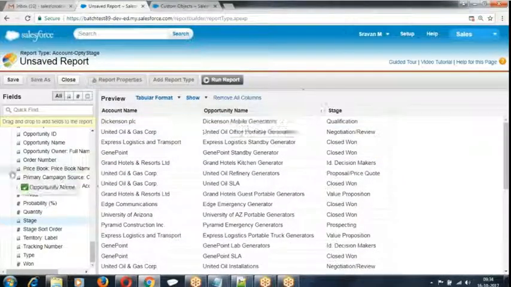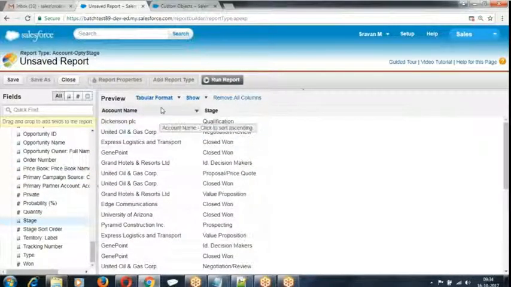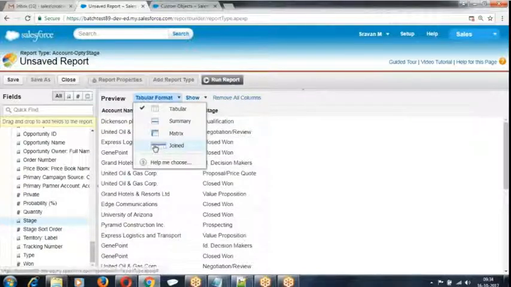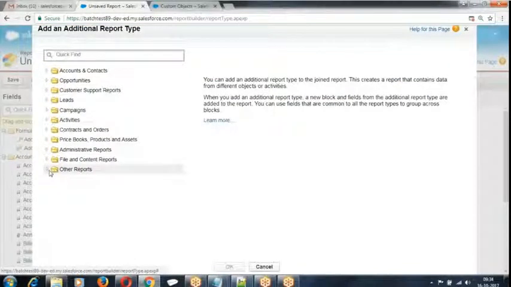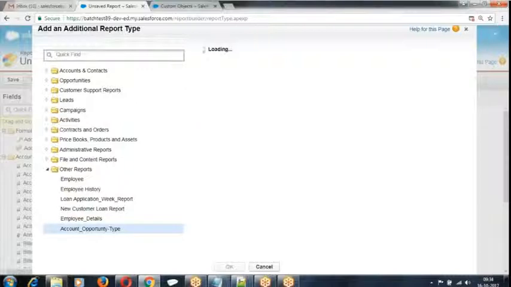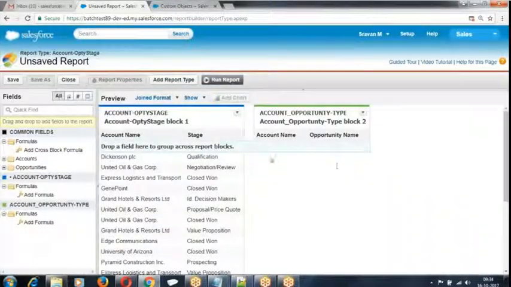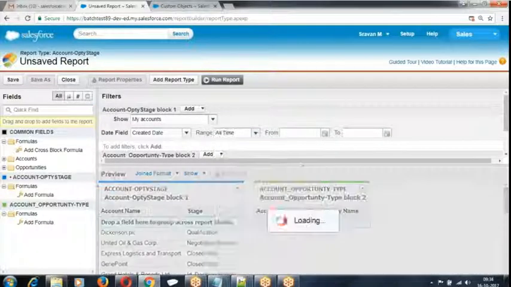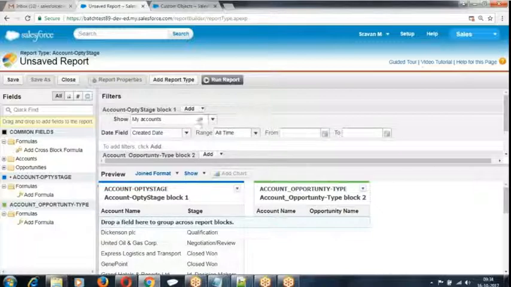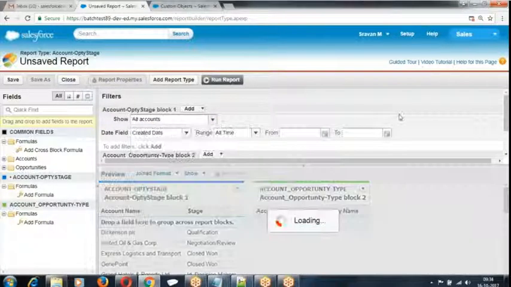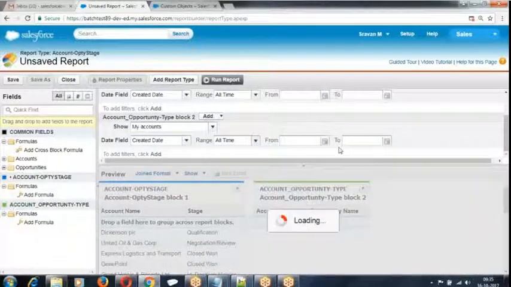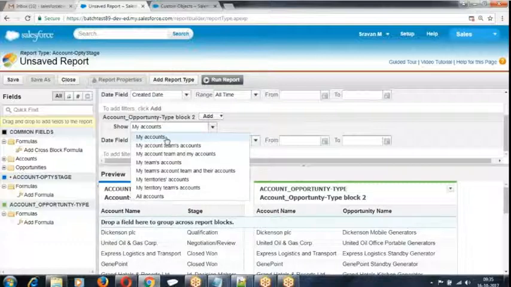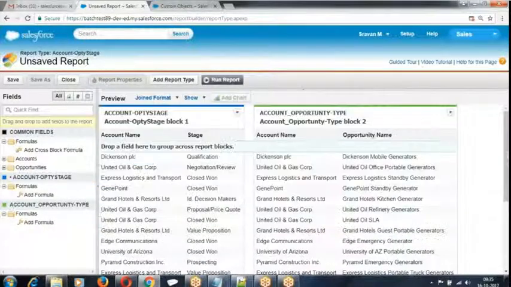Then we go with the next one. Look at the point. The tabular report I am making as join. When I make it a join, we have an option, Add. Then I choose the opportunity type. Now I am getting one more structure here. Now both of them are joined.